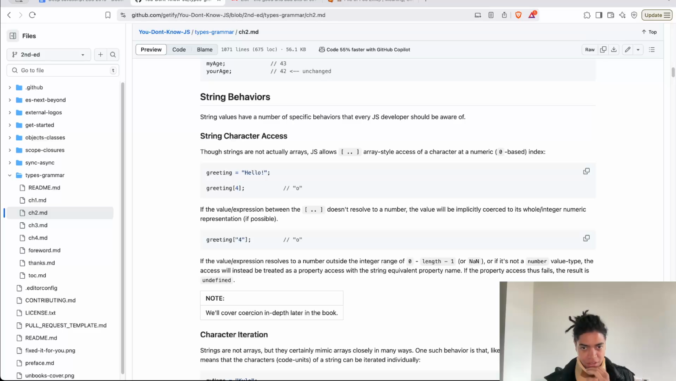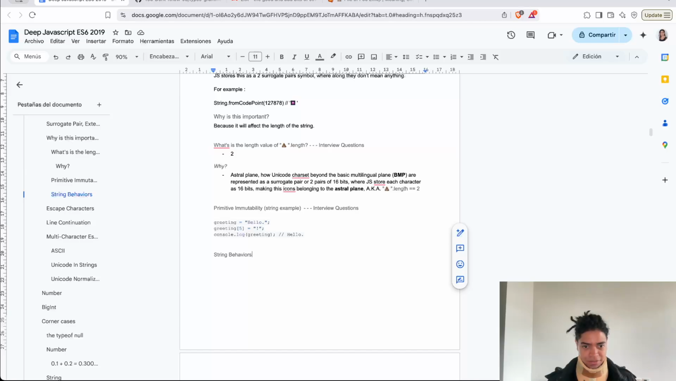If the expression doesn't resolve to a number, the value will implicitly be coerced to a whole integer numeric representation if possible. If the value expression resolves to a number outside of the range, or is not a number, the access will instead be treated as a property access with the string equivalent as the property name. If the property access fails, the result is undefined. Note, we'll cover coercion in depth later in this book, but here we're talking about string character access.